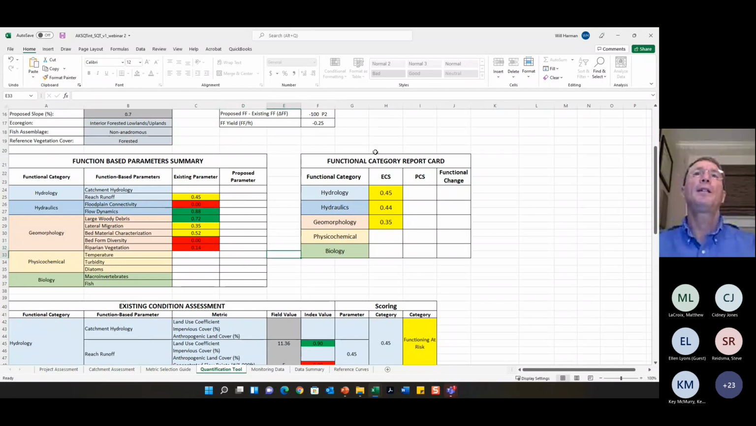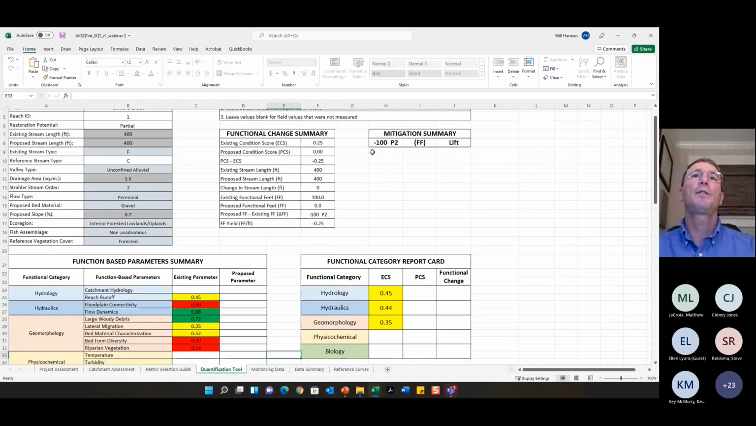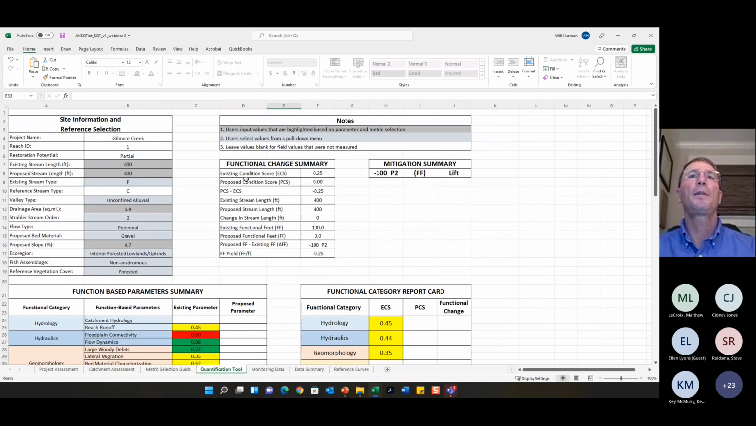Okay, so with this in mind, let me scroll up here. We can also see some scores starting to get populated. So our existing condition score is 0.25. Our condition score delta is minus 0.25. Actually, ignore that, because we just have a proposed condition score now of 0. So we've got to populate that. Then we'll get this delta.